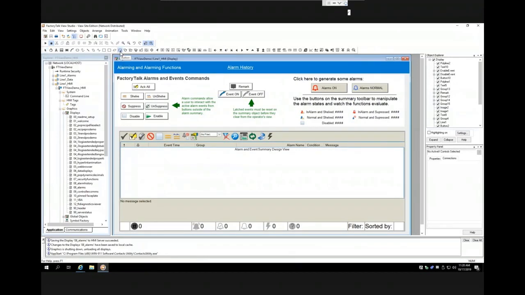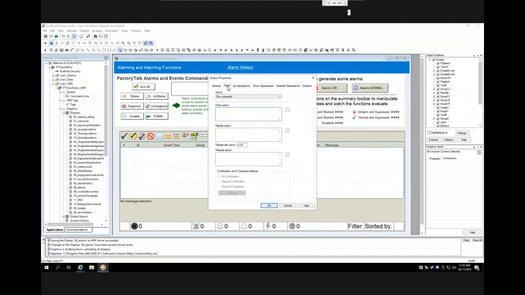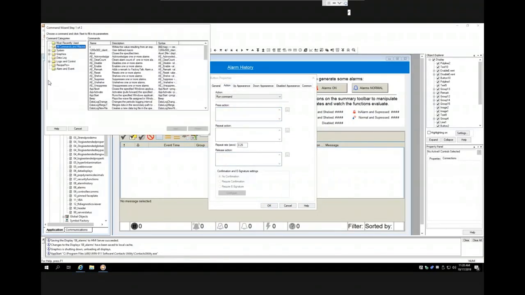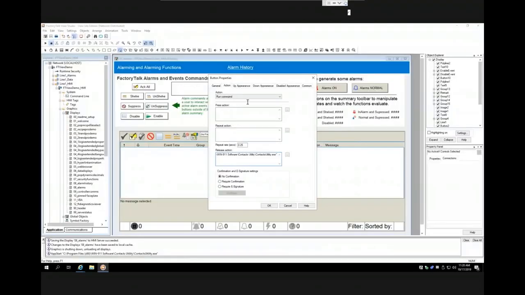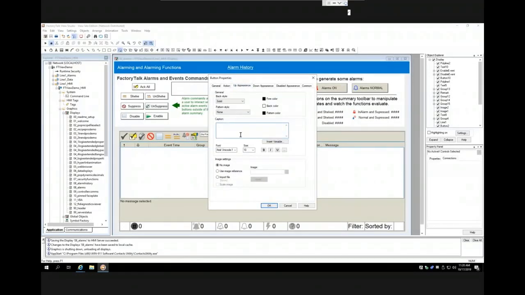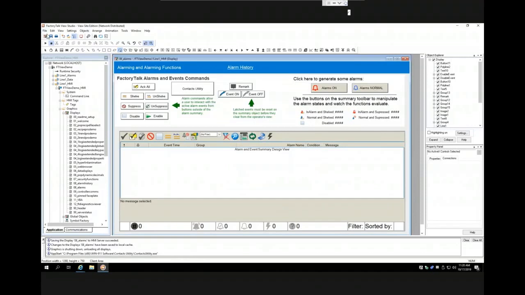So in this case, all we want to do is add a button to the screen, drag it on, go to the action tab. For the release action, we can double click that, choose app start, click next, browse to the location of the utility, which is Program Files x86, Windows Software, Contacts Utility. Choose that application, say open, finish. Go to the appearance tab so you can put a label on your button. I'll just put Contacts Utility. Say okay, do a save on the screen.